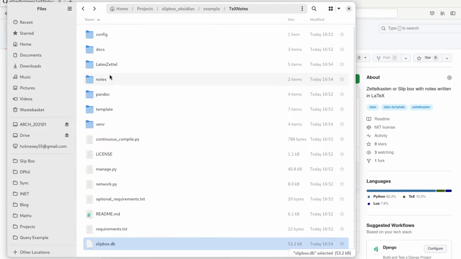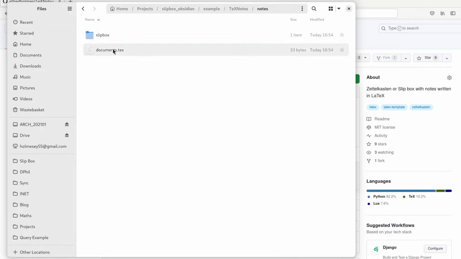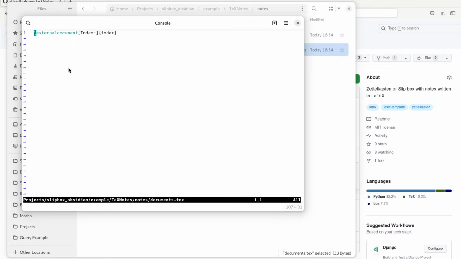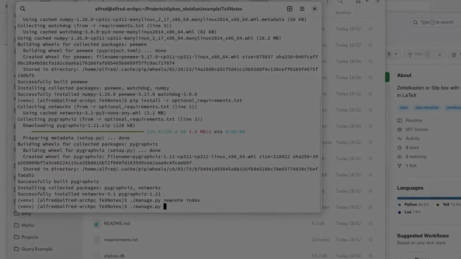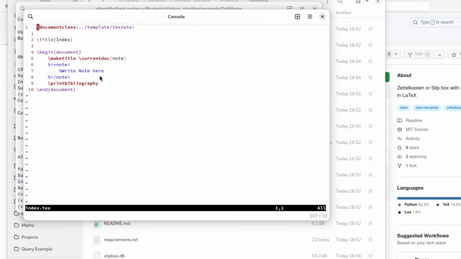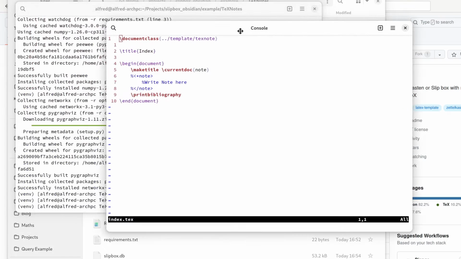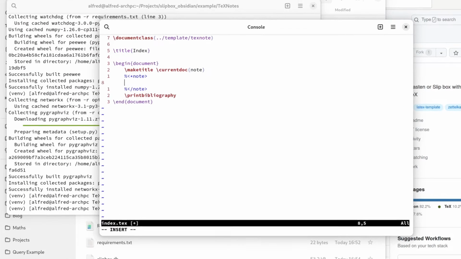The document file contains external referencing information used by LaTeX to make hyperlinks between the PDFs. If you just add a .tex file to the slipbox folder, then this won't be set up correctly. Let's open the index note. To do this, you can either open the file directly or use the helper function edit to open the most recently changed file in the slipbox folder.